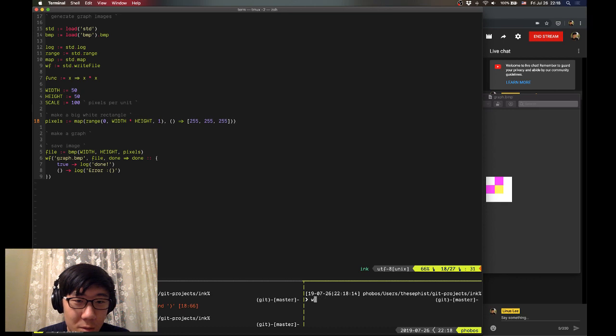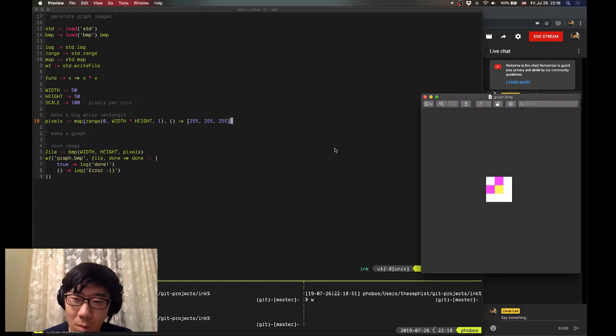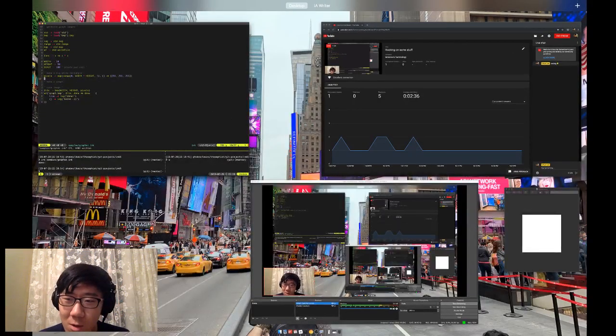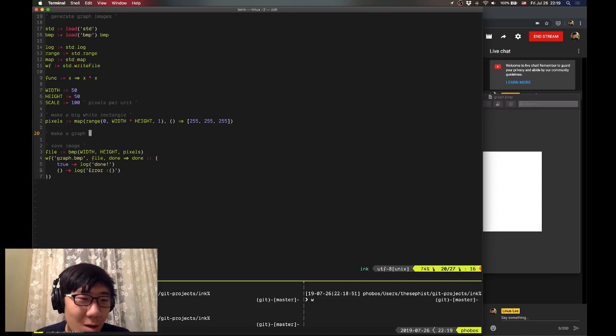And there's a syntax error because I left out a parenthesis. And now this is a white pixel image that's 50 by 50. Okay, cool. We're off to a roaring start and nobody watching. It's good.